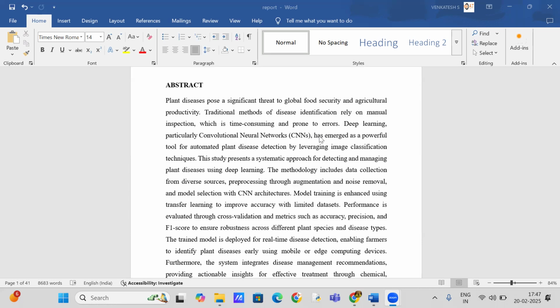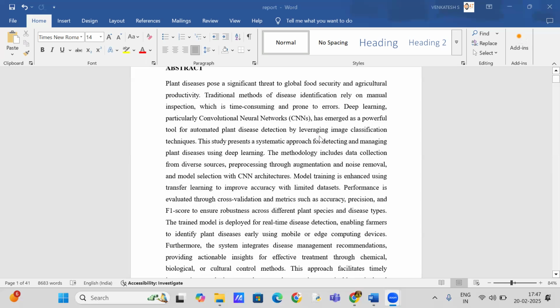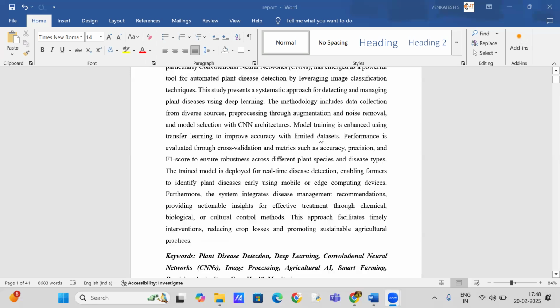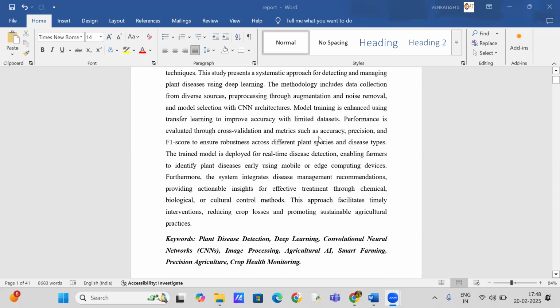The process begins with data collection from various sources, followed by pre-processing steps such as image augmentation and noise removal to enhance the quality of input data. CNN architectures are selected for model training, and transfer learning is used to improve accuracy even when working with limited datasets. The model performance is assessed with cross-validation and key evaluation metrics like accuracy, precision, and F1 score to ensure its effectiveness across different plant species and disease types.